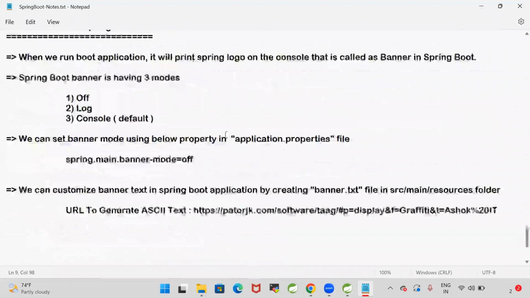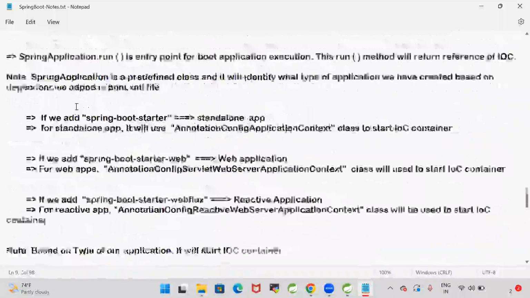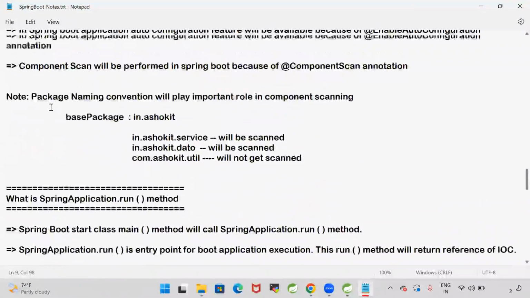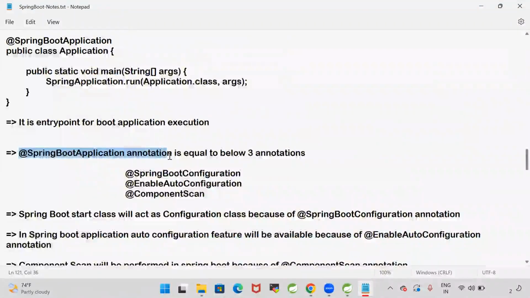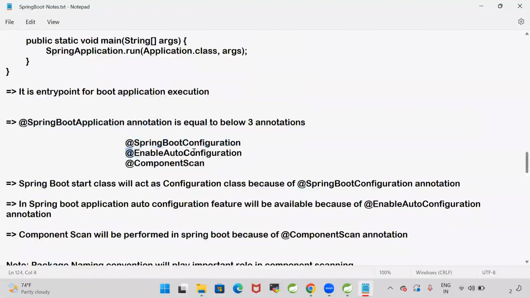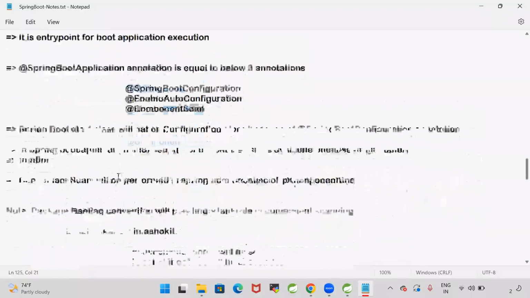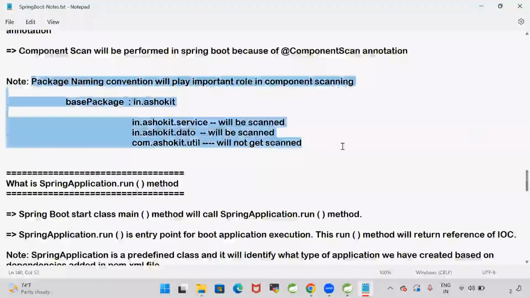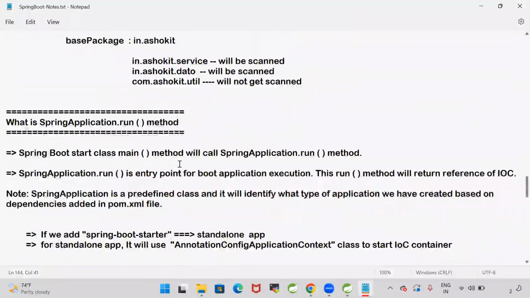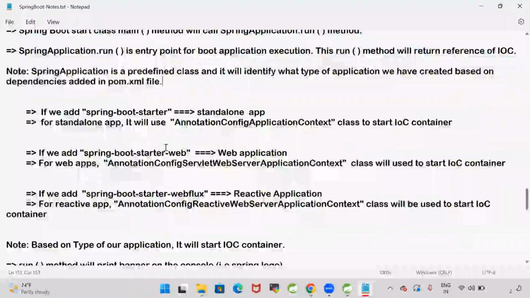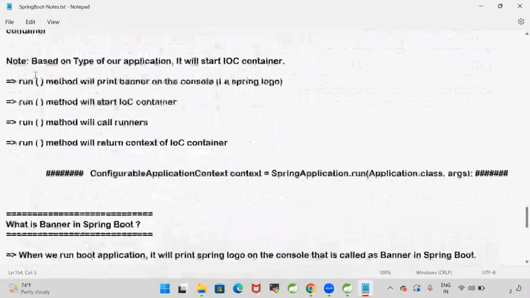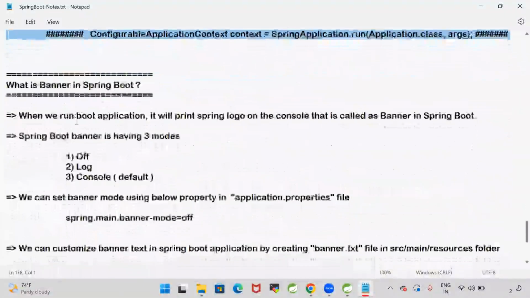Good evening, guys. In the last session, we discussed how the Spring Boot start class works internally and what the @SpringBootApplication annotation is, what boot configuration is, what auto configuration is, what component scanning is, and what the base package naming convention is in Spring Boot. We also covered what the SpringApplication.run method is, what the start class method is doing internally, how the IOC container is created in Spring Boot, how the Spring Boot application type is identified as part of the run method, what the run method is doing internally, and what the banner is in Spring Boot.